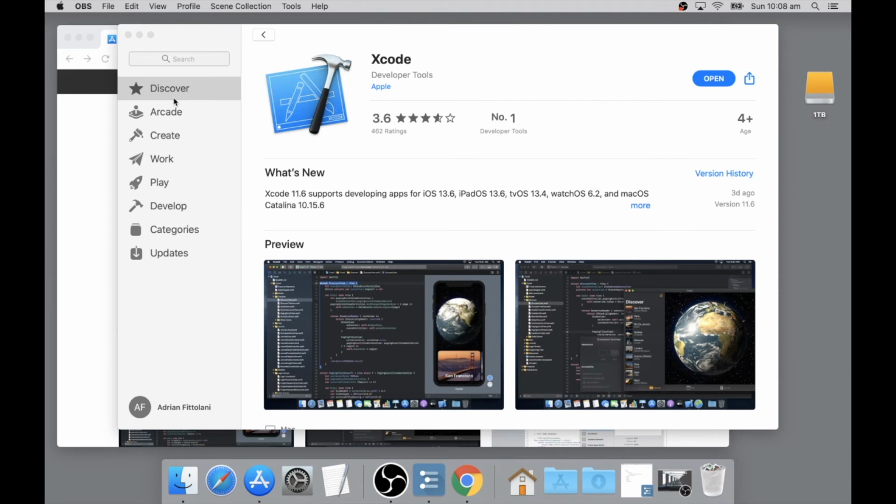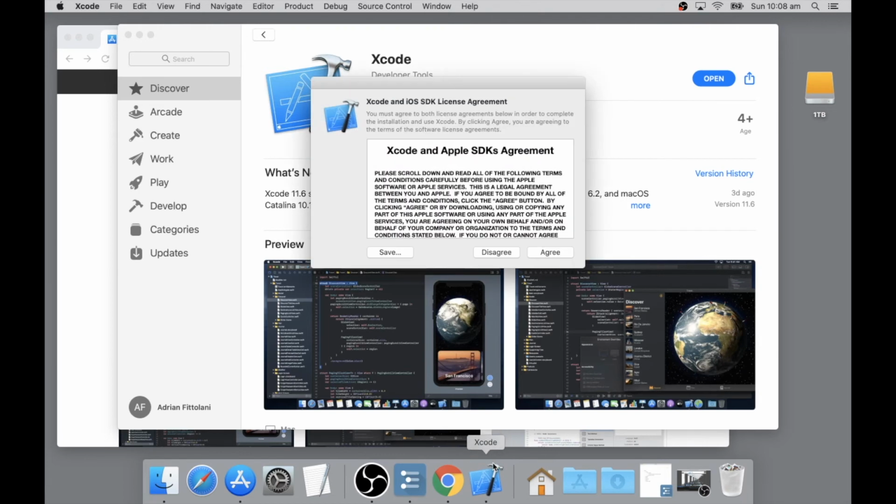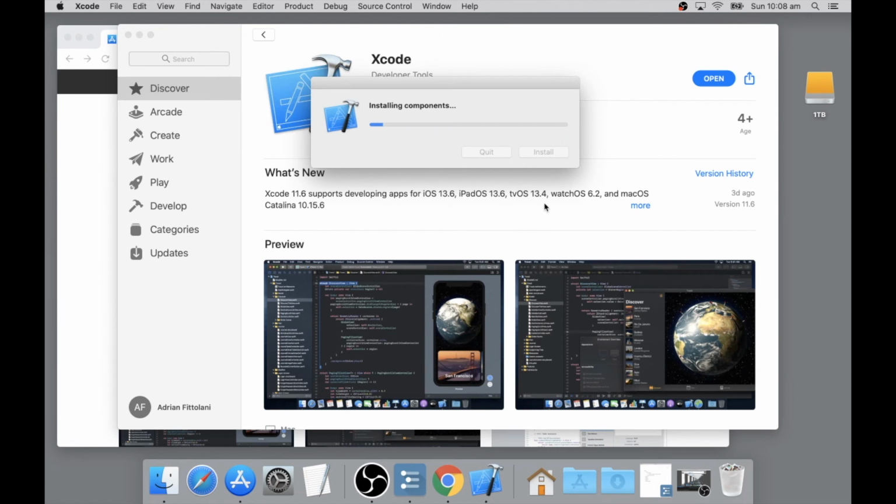So once it's downloaded, just open it. Hit open here. It's going to open. There'll be some terms and conditions probably that we've got to agree to. Come on, Xcode. There it goes. Yep, we want to agree to this. You need to put in your password so that it allows this to install. It's going to install all the components that it needs. Again, this could take some time.